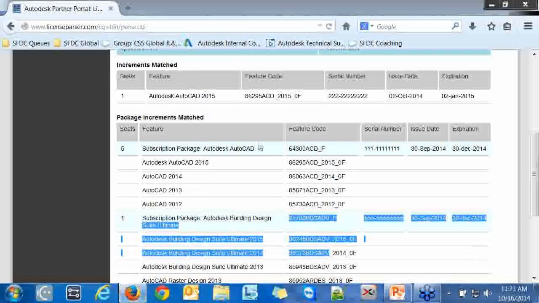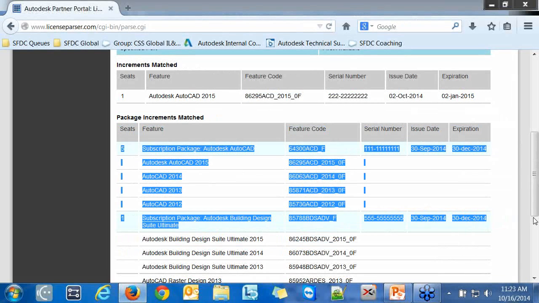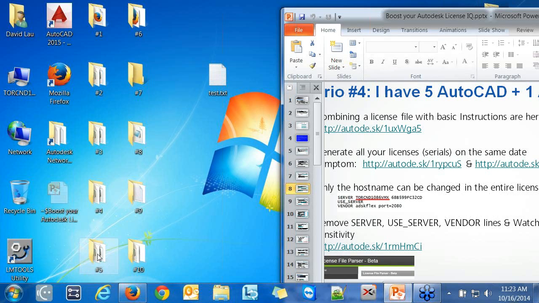So I already know that if I use this file, it will probably cancel out the AutoCAD file, so it's better not to use this one because they're not issued on the same date. These ones will work perfectly, this 5 and 1 basically. So you'll get basically 6 AutoCADs, and then if someone launches a Revit, they'll be able to upgrade up to the building design suite license. Okay. All right, so that's number 4.